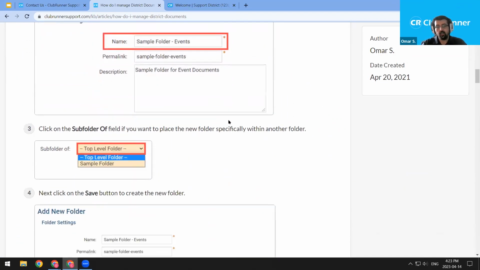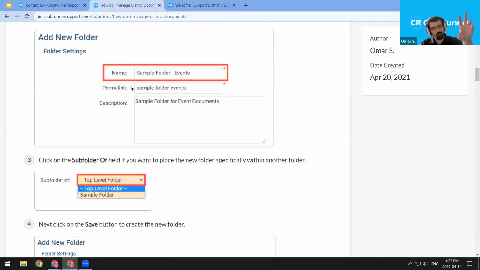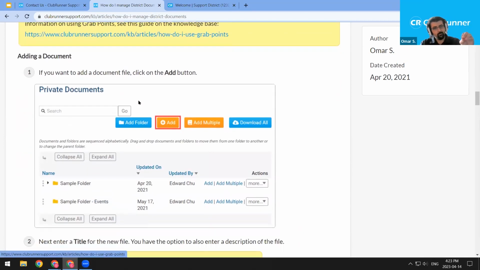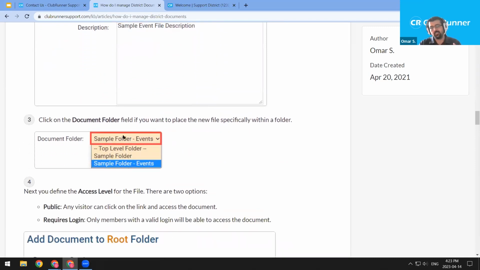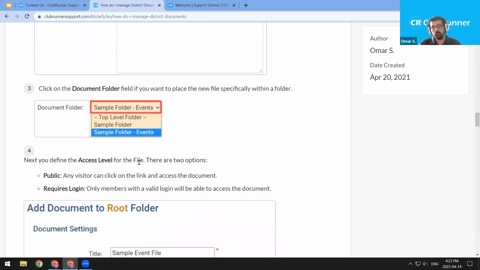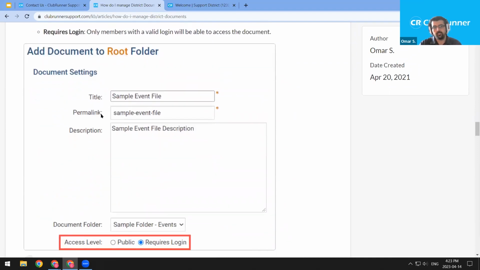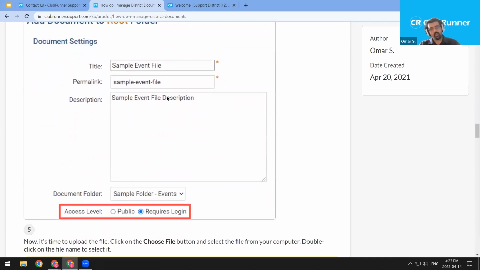And when adding a document, so this is the folder. When adding a document, you would have a title you could fill in. It'll give you a permalink. You don't need to enter one. The description is optional, but the access level is right after this document folder option. You would define, and this is the perfect screenshot. So there's the title at the top, permalink, description, document folder to organize it, and then the access level.